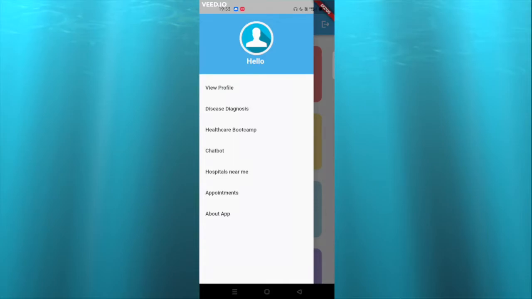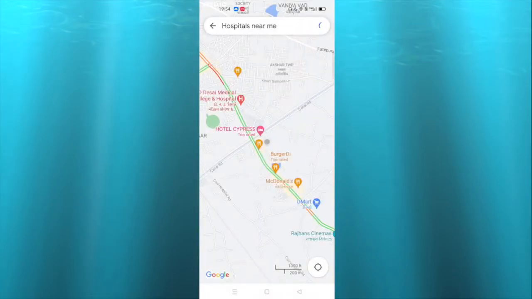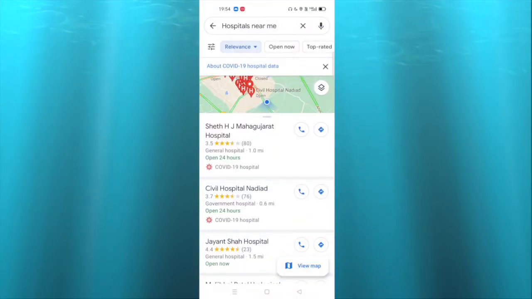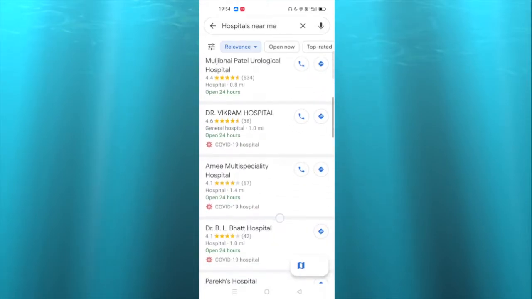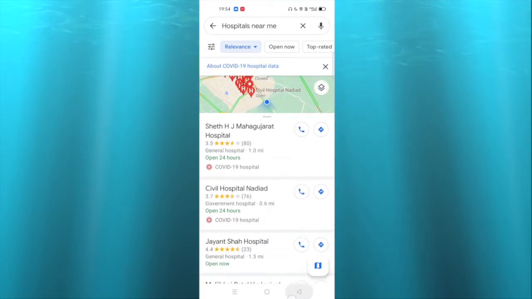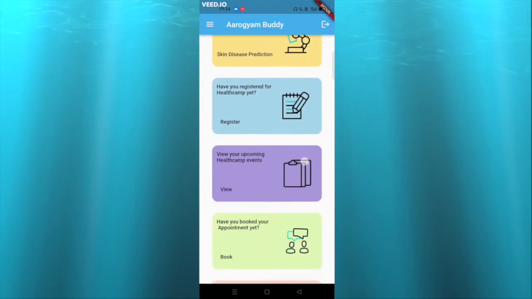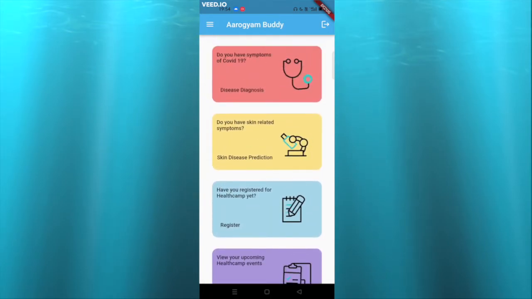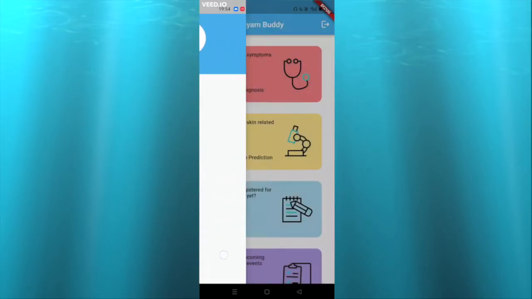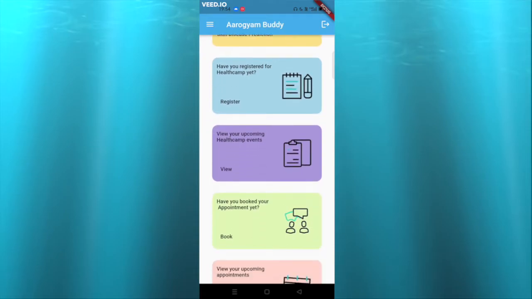We also have a hospitals near me button. By clicking on this button we can view hospitals around our current location. These are the list of hospitals. So we saw all the features available on the patient side of our app. We saw the disease diagnosis, skin disease prediction, health camp and other appointment related features.